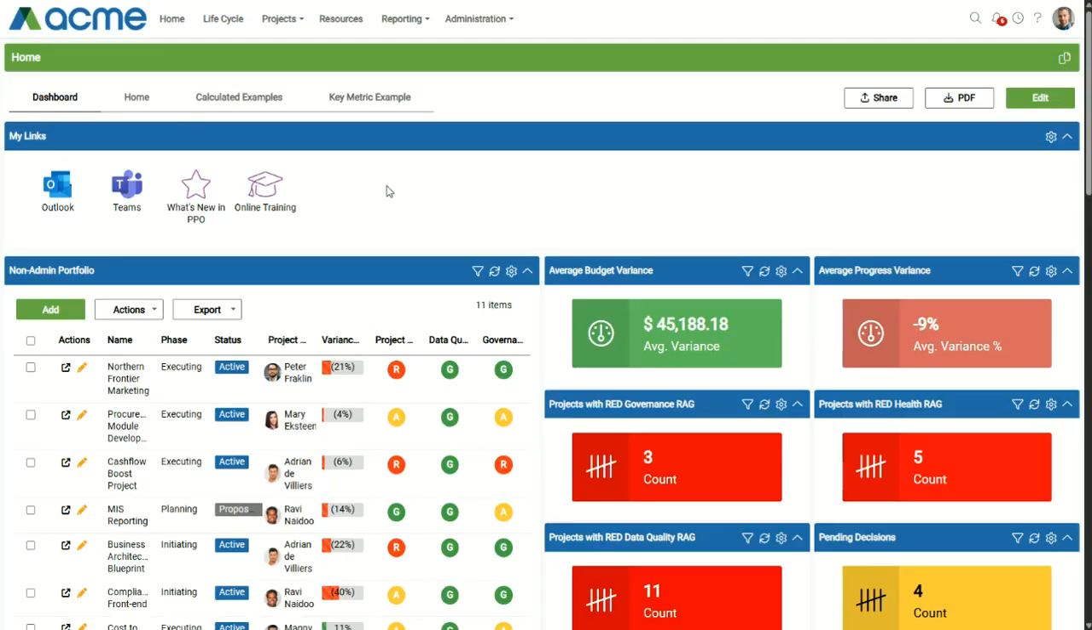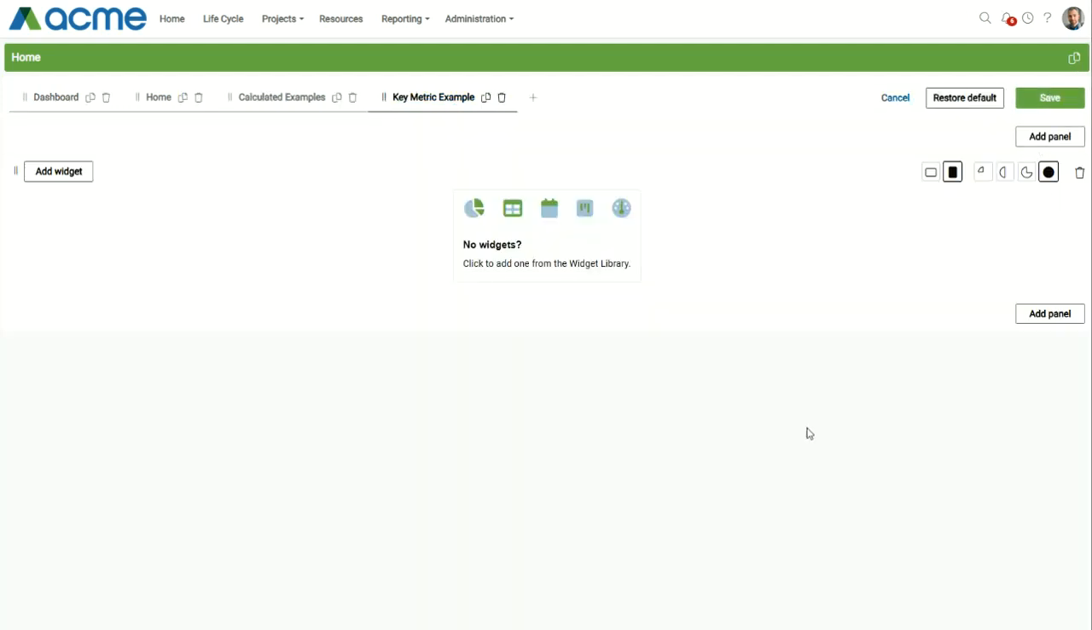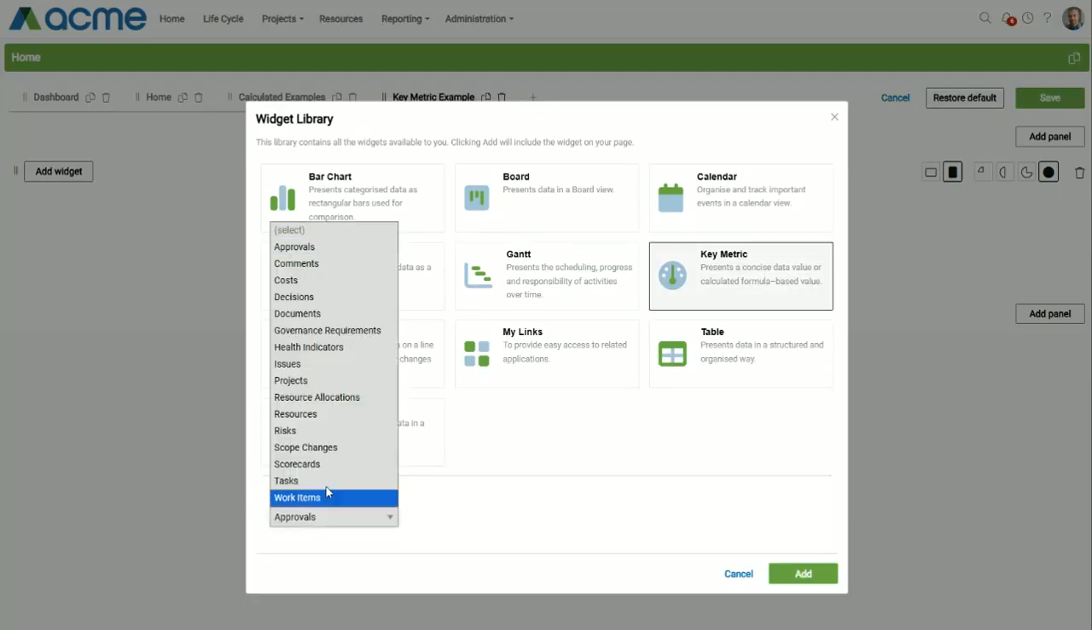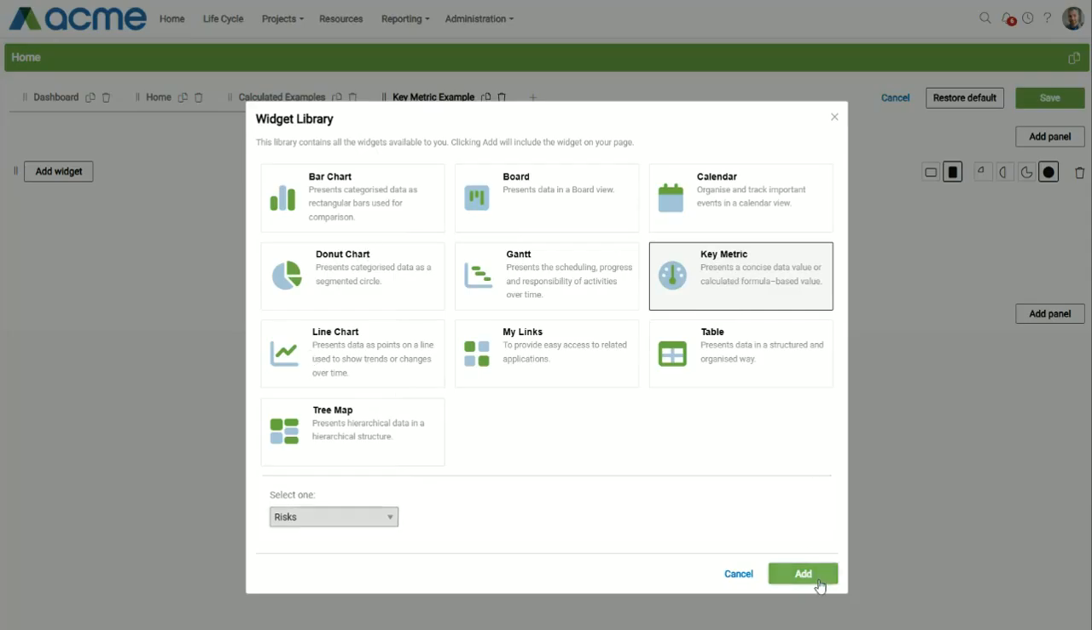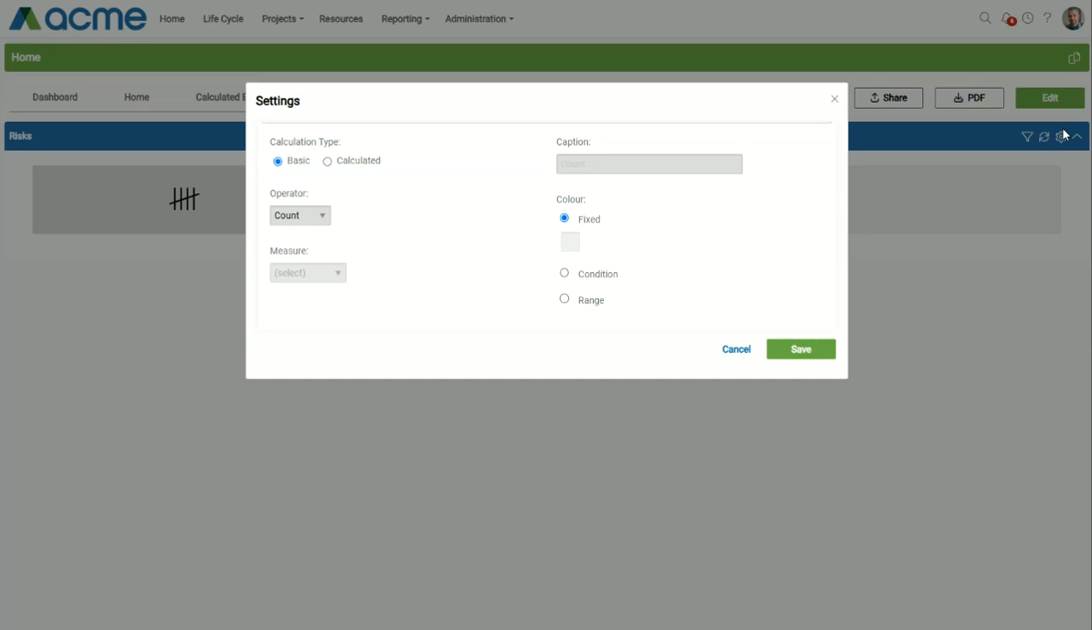So here I'm on my home page and I'm going to navigate to the key metric example tab that I have set up. I'm going to add a panel with a key metric widget for our risk table. You'll see that it defaults to the number of risks. Once added, this defaults to a count of the number of risks I have.